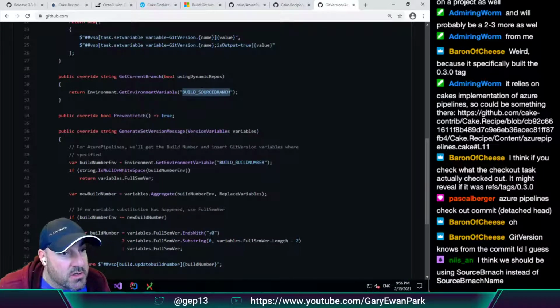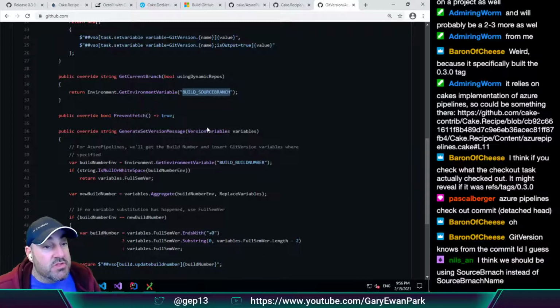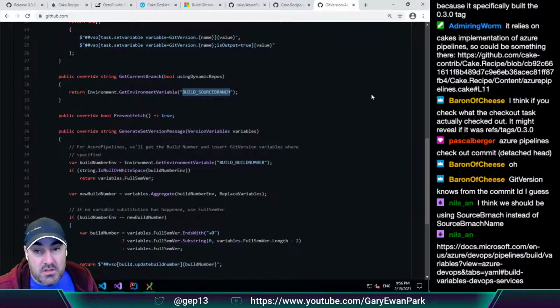Get current branch. Oh, look at that. They're using the build source branch. So that is what is returning. So Nils is saying, I think, the same thing I've just come to. So I think we should be using source branch instead of source branch name. And then there's a link to this, source branch name. Oh, I see.